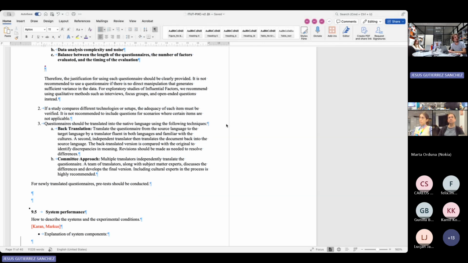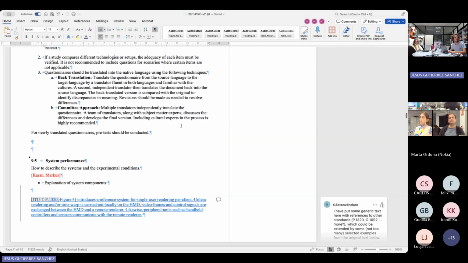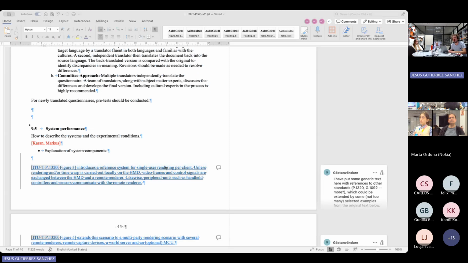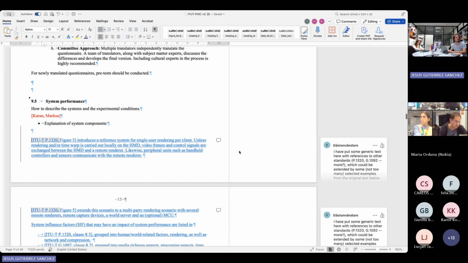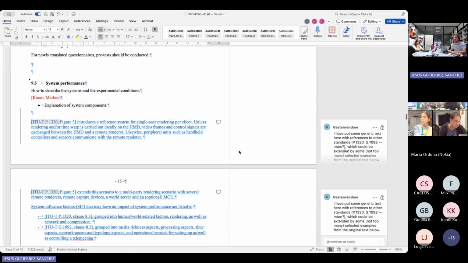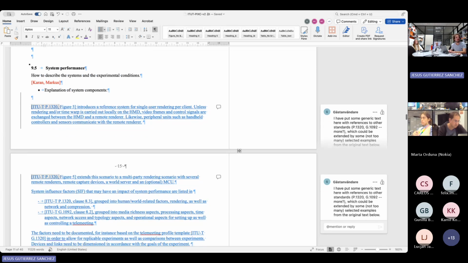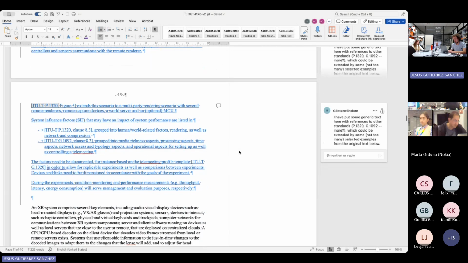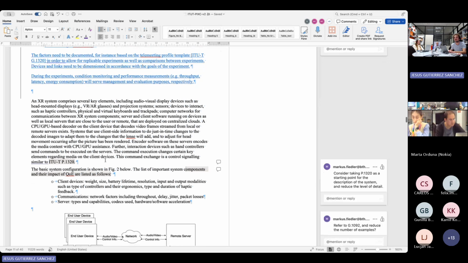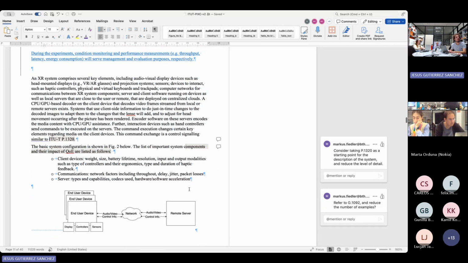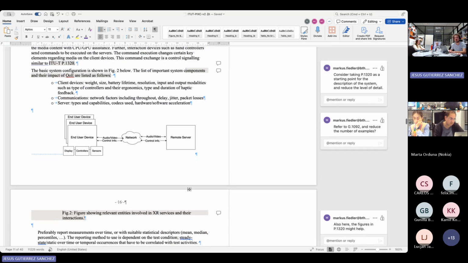Okay, so moving on, we have point 9.5, system performance. Marcus is not here. I don't know if Karen, are you there? No. So this section is how to describe the systems and experimental conditions. They have been working on some texts. Marcus told me that they have been working together on this, and there is a proposal for a shorter text, especially to remove all this part that was from previous versions of the recommendation.